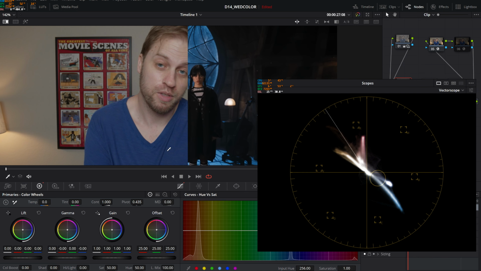If I'm eyeballing it, I think the skin tones just need to be a little bit warmer, so we'll just go up and left just a tad. Maybe up and middle. Not quite as up and left as I thought. Maybe that.